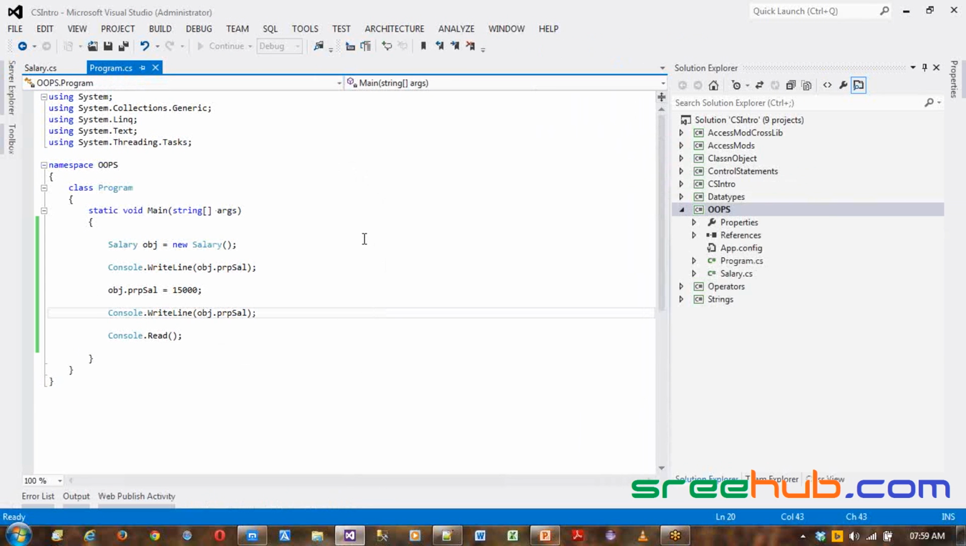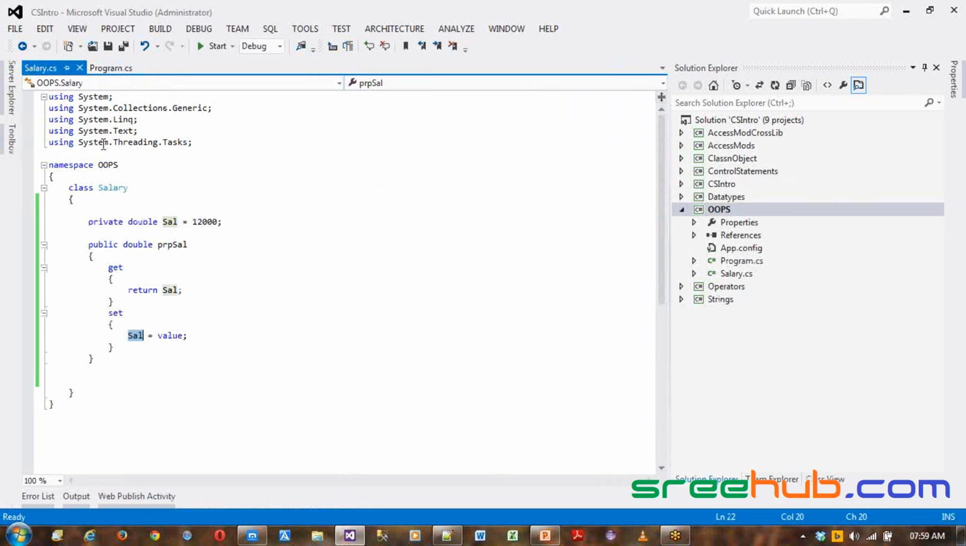Now this is called encapsulation. Mainly this is encapsulation. We are encapsulating the variable, right? We are not exposing this variable directly, rather we are exposing the variable in terms of properties. Right?